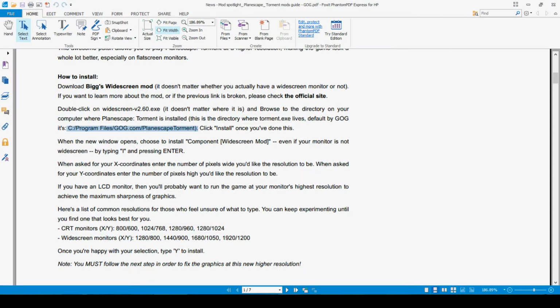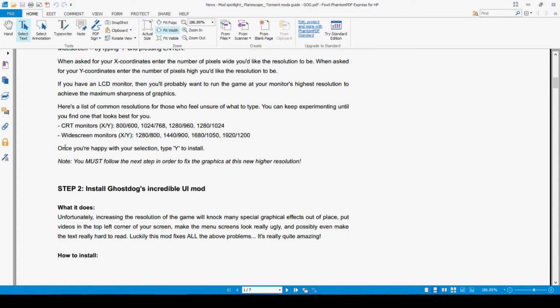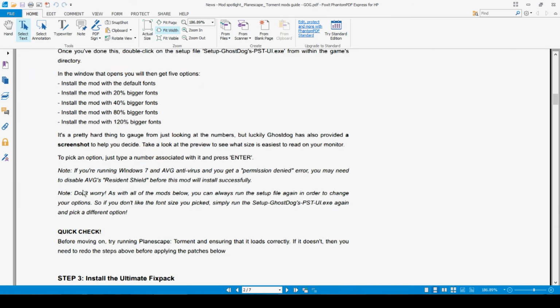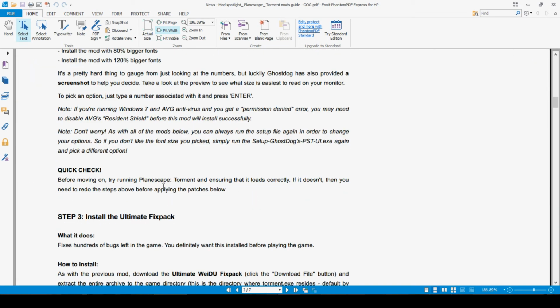Now, after this, it says to stop and do a quick check to see if Planescape Torment runs. They don't tell you, and I did this last night and was extremely confused. They don't tell you not to check your save games. Your save games will still not work, even after they've been updated, until you install the Ultimate Fix Pack.